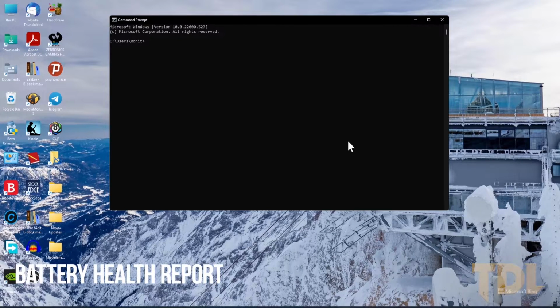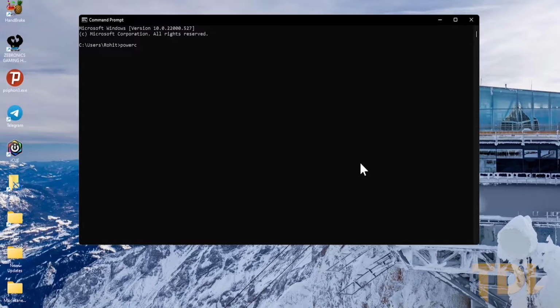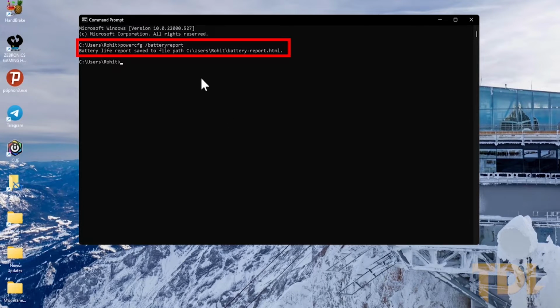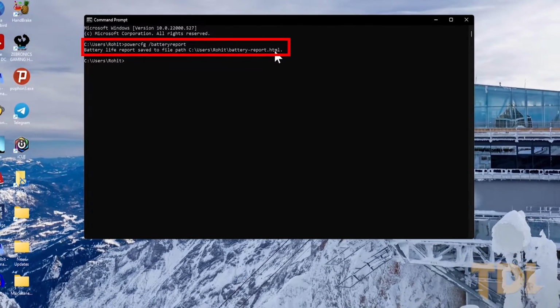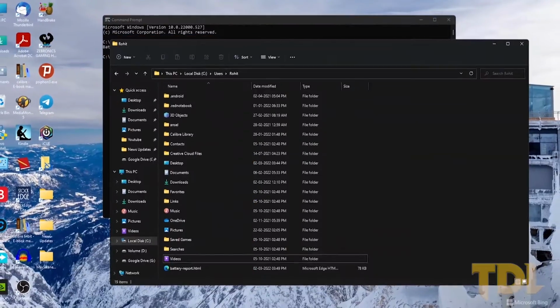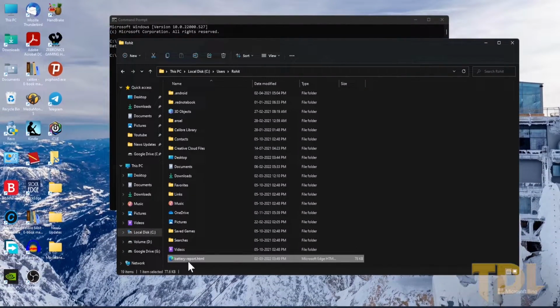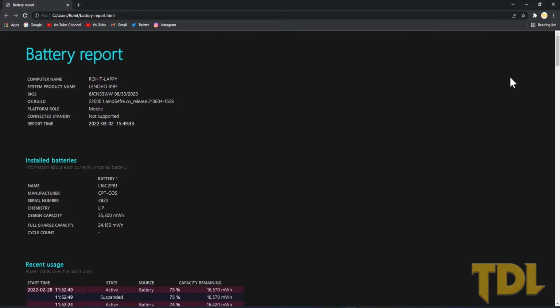For the first method, open your command prompt or Windows terminal and type this command. This will generate a battery life report in HTML format and can be found at this address. Over here, instead of Rohit, it will be your computer's name and the rest will be the same. This report will show you the battery capacity, its history, battery life estimates, and stats related to recent usage.